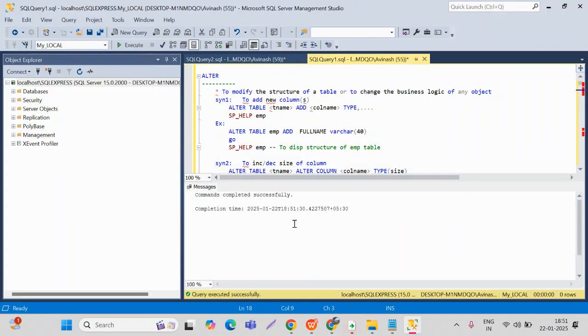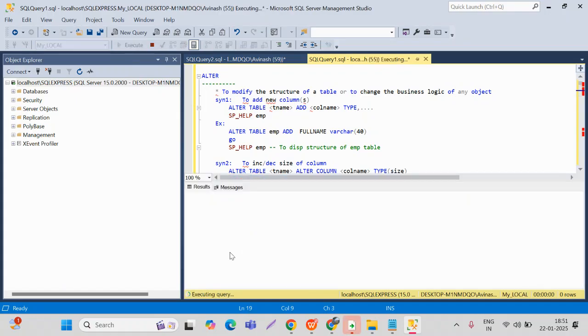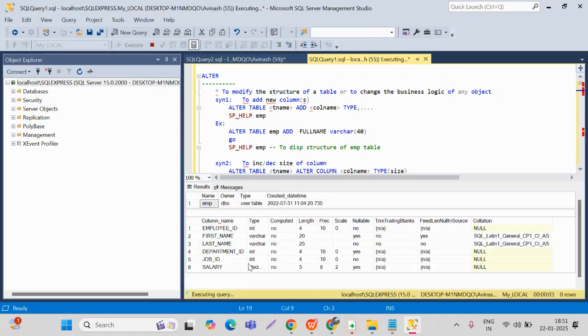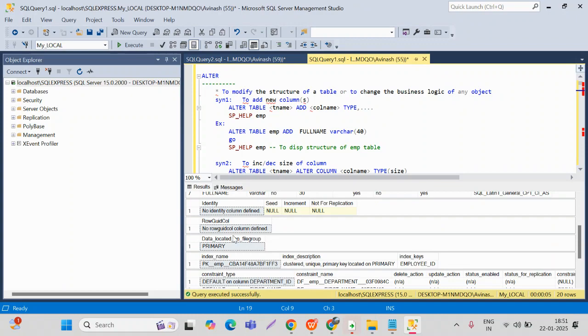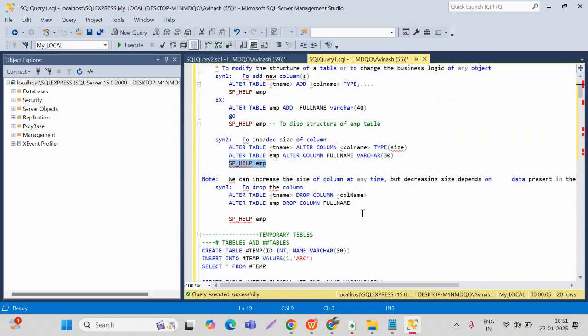If you see, this command got executed, and earlier this particular column was varchar 40. Now if I go back and check, it has turned into varchar 30, since I modified that particular column's length. See, currently varchar 30 is shown. So this is how alter statements can be useful.